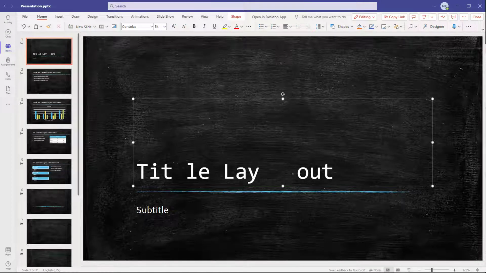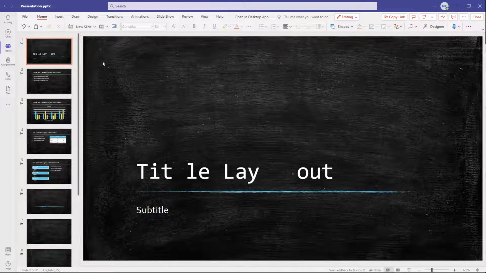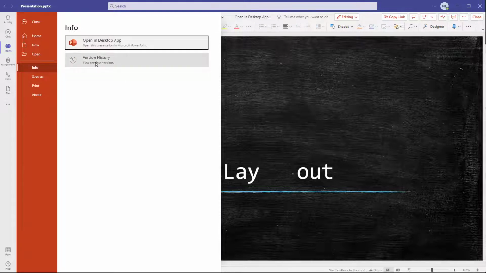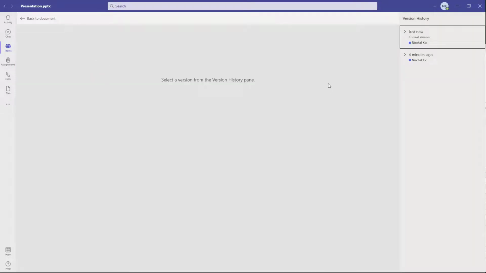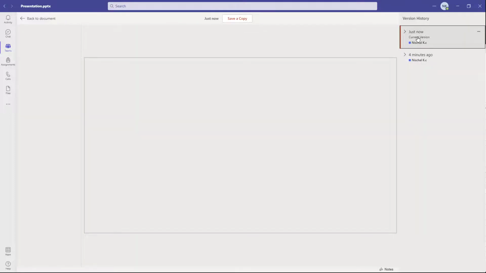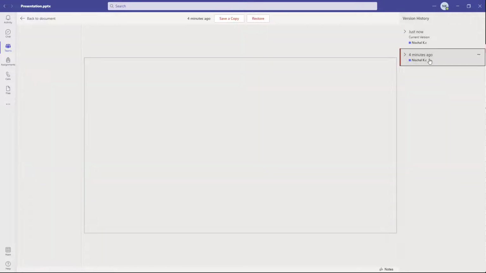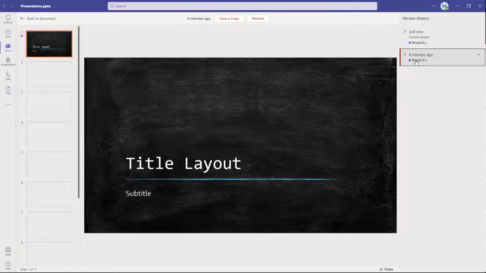And what I'm about to show you is true for all of the Office files, be it a Microsoft Excel or Microsoft Word file. So if you were to go onto the file right here, and then go onto Info, then you can see Version History is an option right here. And you can see there's two versions right now. So a version that I actually made a change to just now, this is the change that I made, and you can see that there's a version that was edited 4 minutes ago over here as well.